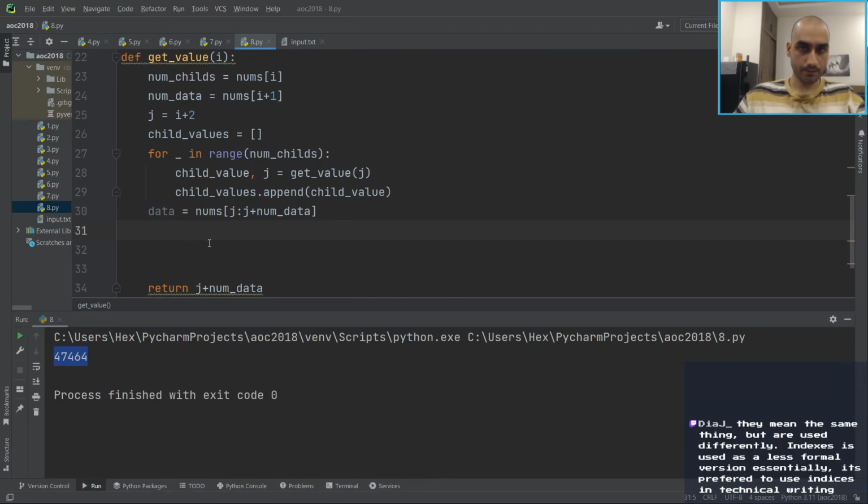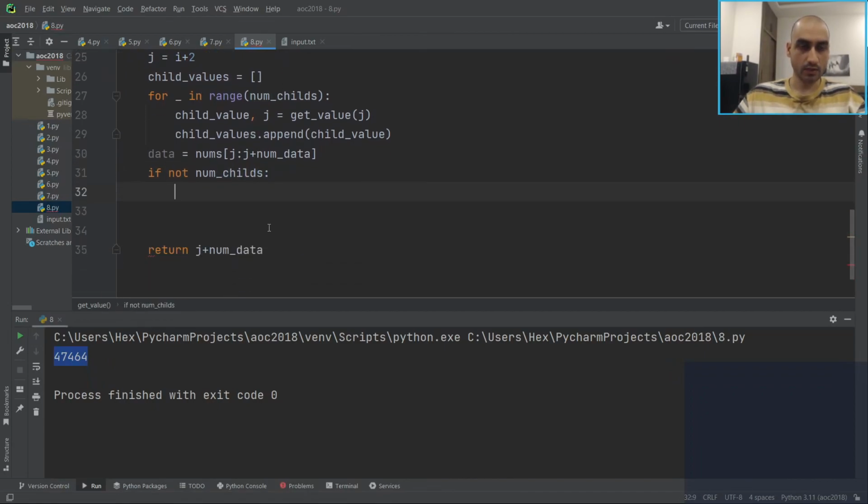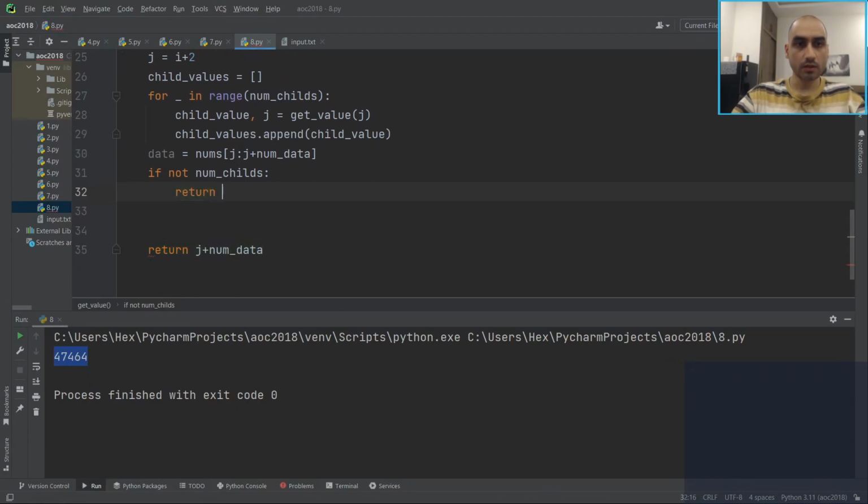there's two cases. If not child values, so there are no children. Or just to be completely accurate, let's say childs. Then in this case, they said some of its metadata entries. Okay. So we want to return sum of data, and then we also want to return j plus num data as the end pointer.